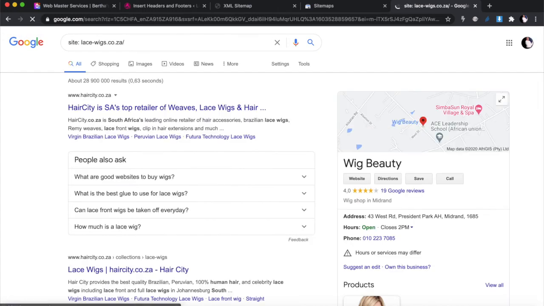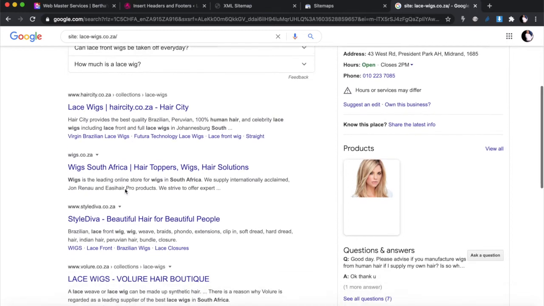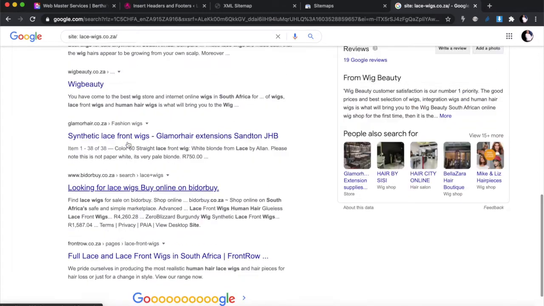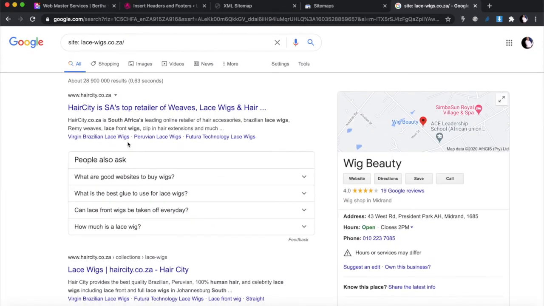The first ones that come up are Hair City, Wix.co.za, Style Diva, Volure, Wig Beauty. So currently your website is not indexed, because I specifically put in the URL of the website. If your website is indexed and you put in your URL with site: in front of it, your website should be the first one that comes up, even if it's not ranking, because you are specifically searching for that website. The fact that yours doesn't come up just means it's not indexed.